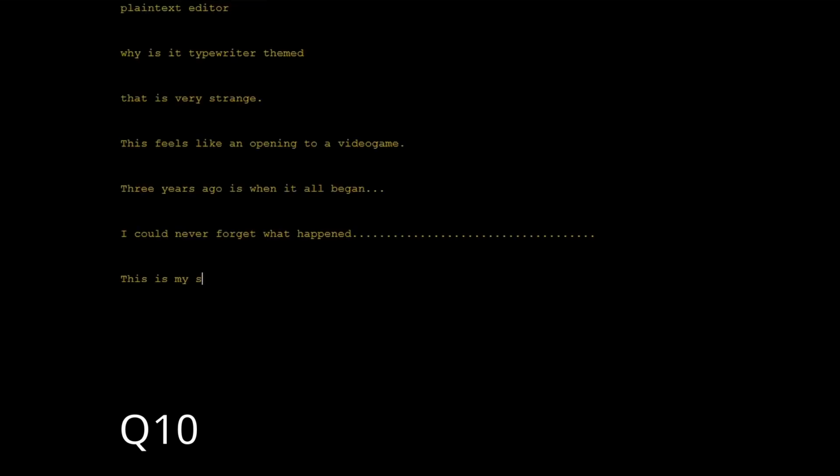Q10 is a super basic text editor, which is kind of fun. According to the website that still hosts it, the typewriter sound is from the 2001 movie Amelie.